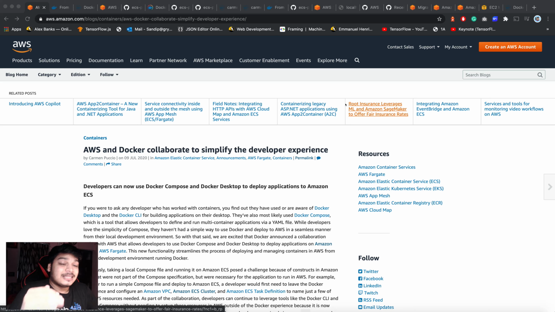But for now it's limited. You can use just Fargate for now, but later on the road they have planned to integrate all the other features also. It's fairly new. I'm also new to this, but let me take you through all these things so you can also get familiar with it.